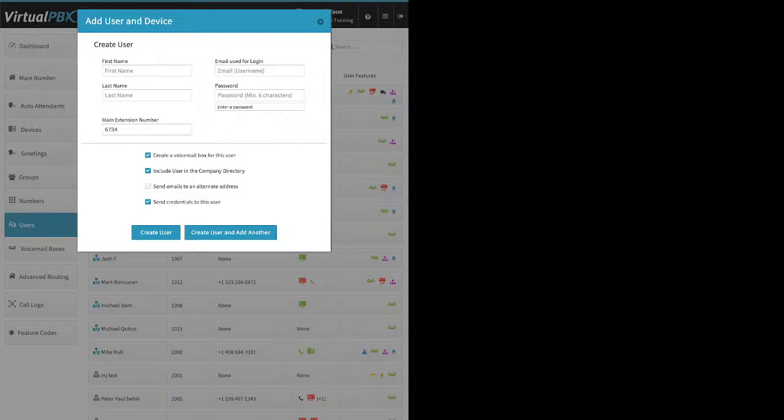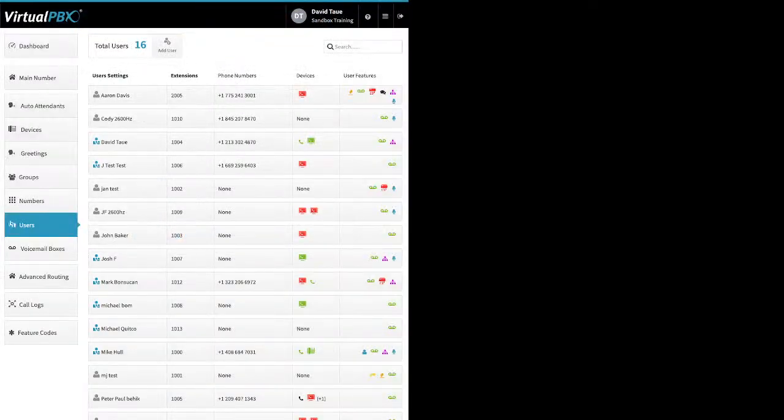And then lastly, send credentials to the user. That way they have the username or the password, etc. Now, if you just need to create one person, then you just click on create user, otherwise create user and add another. Once a user is created, you can click on their name.